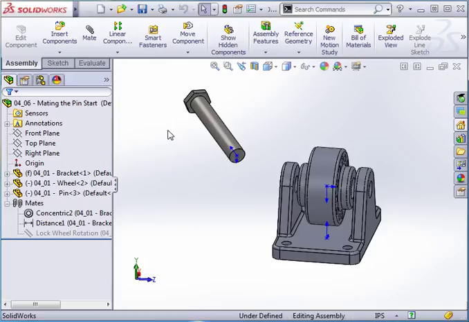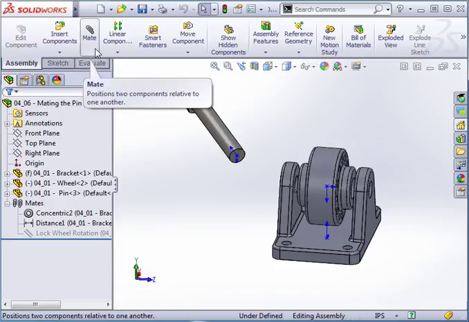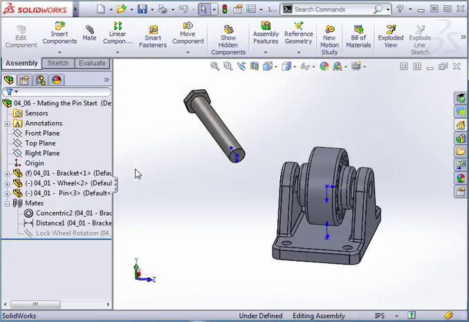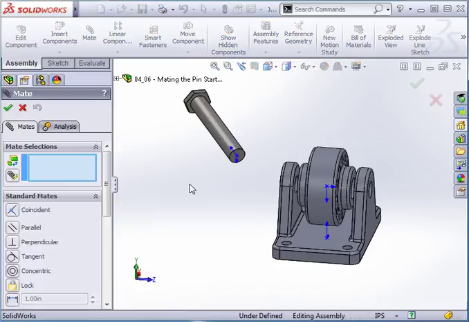Now that we've centered the position of the wheel using mates and defined that with our assembly, let's go ahead and add mates to our pin component to define its position as well. I can launch the mate icon from the assembly toolbar in the command manager, or you can simply press the S key on your keyboard to bring up the shortcut bar and click on the mate icon here as well.